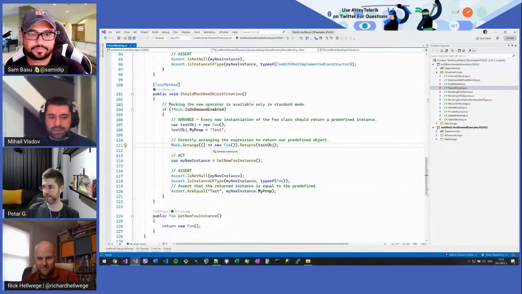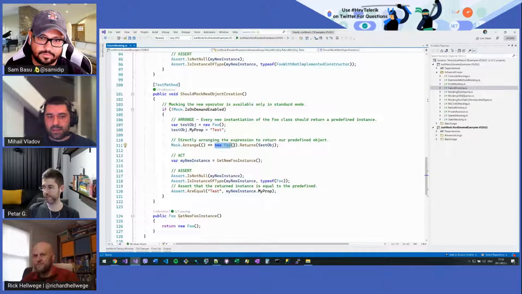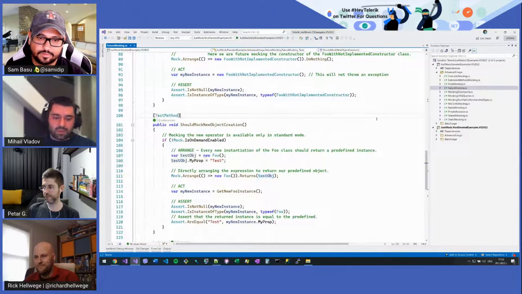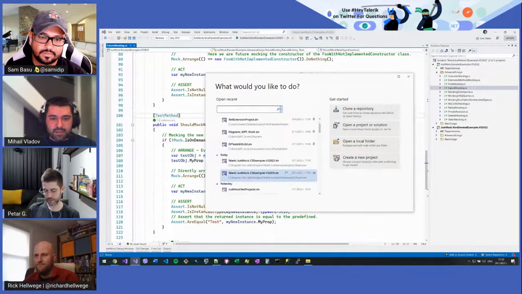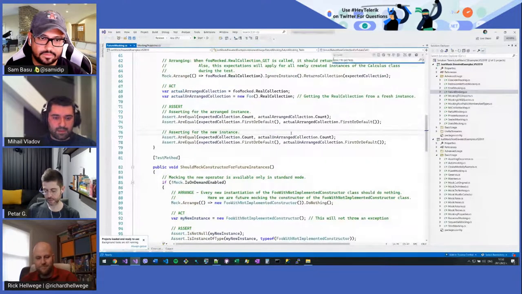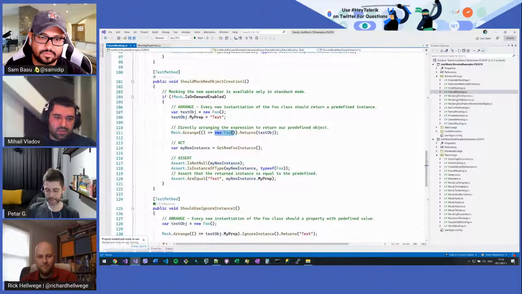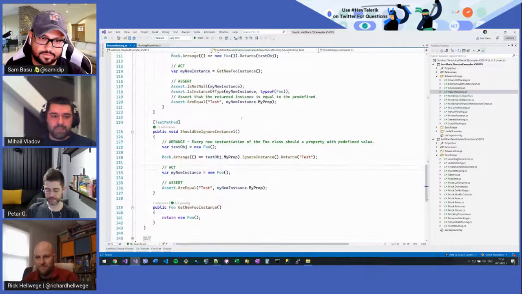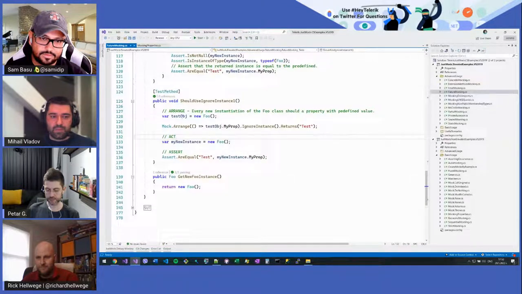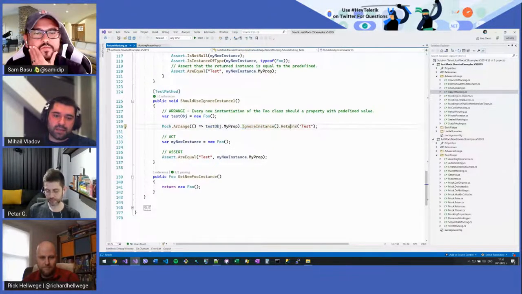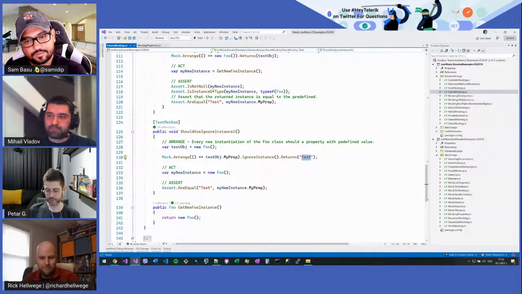So previously, you could just arrange the new operator and return a predefined object with specific properties that you wanted. The current way to do it is to arrange the property of the type that you want, use the ignore instance method, and then return the test value for that property. This is one of the breaking changes that we had to make in order to get that performance. Unfortunately, we don't have any workaround for that.